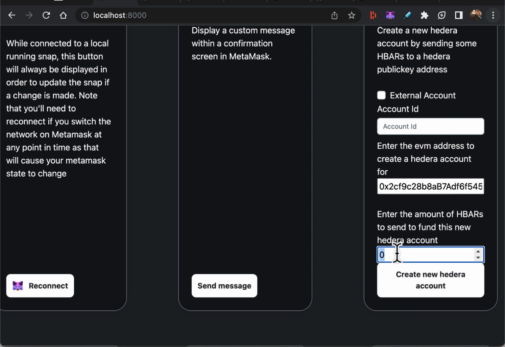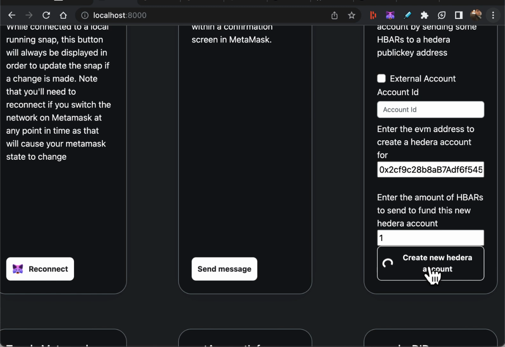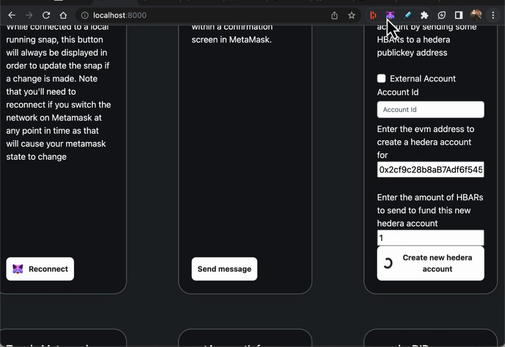I can decide how many HBAR I want to send. I'm just going to do 1 for now. So let's see. All right. Now it's going to send 1 HBAR from my currently connected account over to the new Ethereum address. It does this using the Hedera JSON RPC relay to send a small amount of HBAR to this address, which doesn't yet have a Hedera account associated with it. But after this is successful, it's going to create a new Hedera account ID on the ledger.